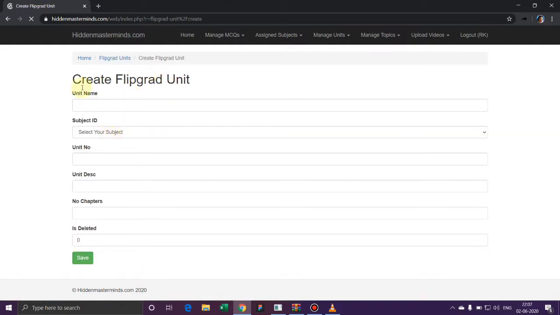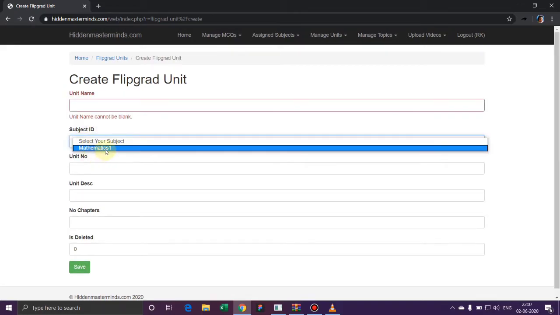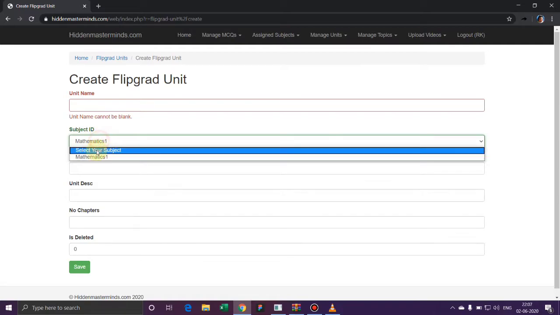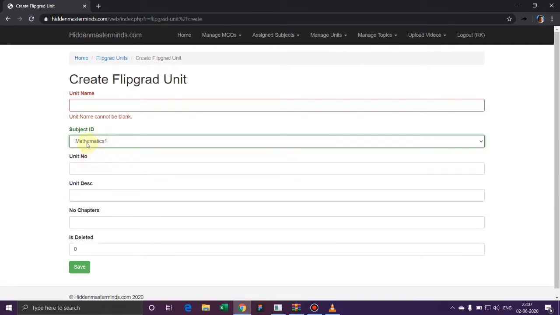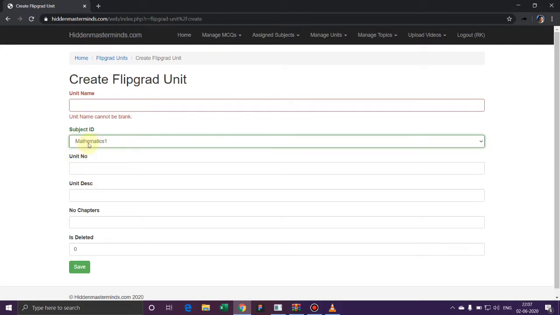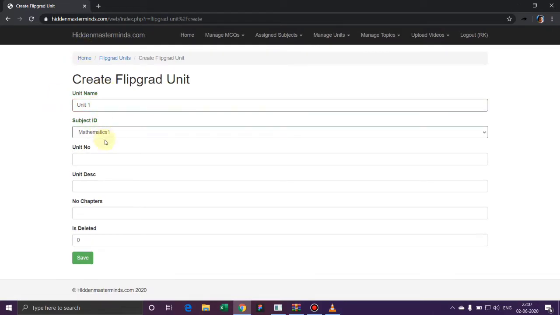After that it will ask you for the unit name. For now, we have assigned mathematics 1 for this particular Rahul Kumar login of the teacher. So you can just select that particular subject from the drop down menu in the subject ID. All the assigned subjects for that teacher will be visible to him here. So we'll just select mathematics 1 and create one unit name. For now we'll just keep it as unit 1. This will be the unit name which will be visible to a person in that particular thing.